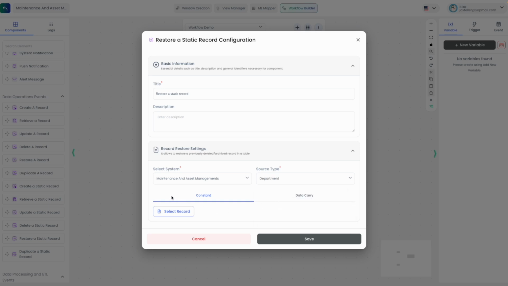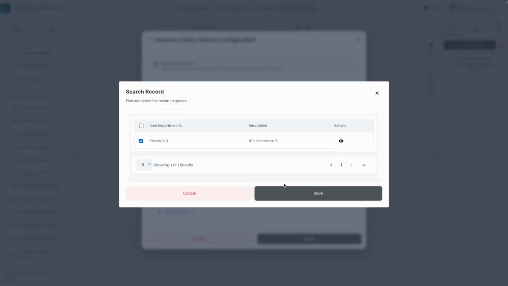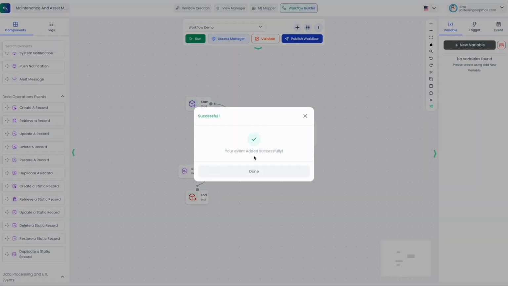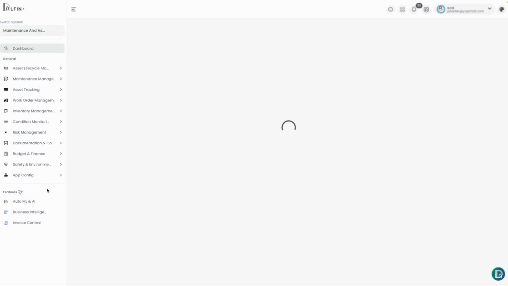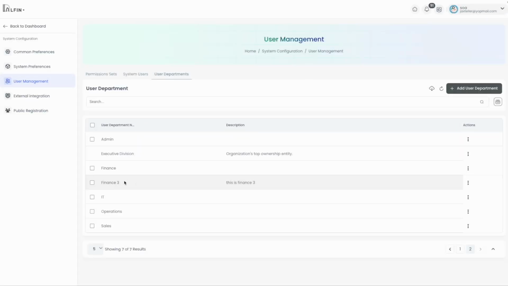Now, select the record you want to restore. You can do this statically by selecting a specific record or dynamically by carrying data from other nodes. Once the fields are set, connect the event block to the start and end nodes. Then, publish the workflow. Finally, go to the window where you added the trigger and execute it. After execution, the department record will be successfully restored.